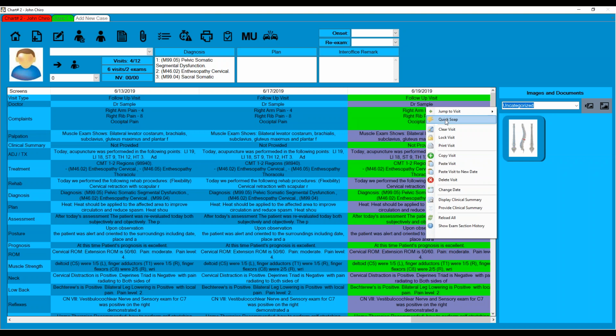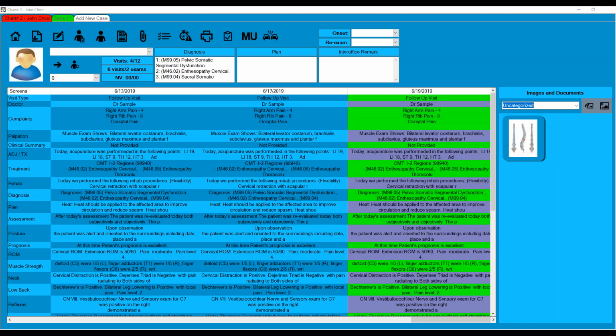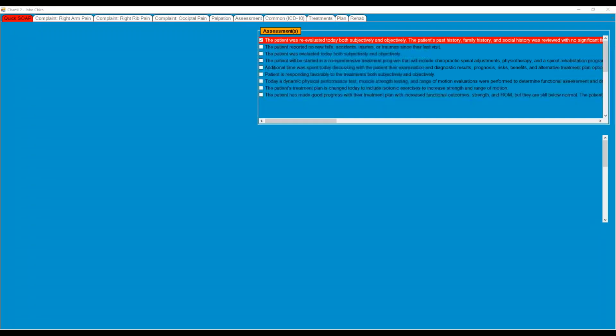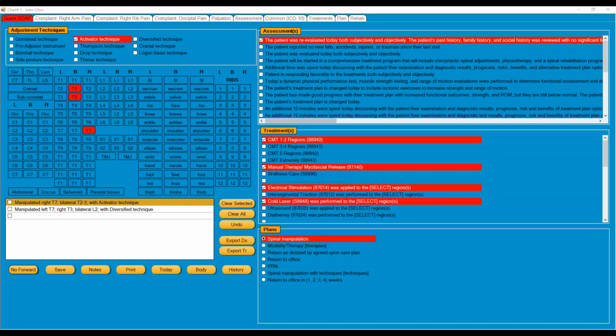If you right-click, you also have access to the quick SOAP. The quick SOAP is nice for follow-up visits. It's a much faster way to build your notes rather than going into the exam screen and going from button to button, screen to screen. You have access to your adjustments, your assessments, treatments, your plans, your diagnosis, your complaints, all on one screen.